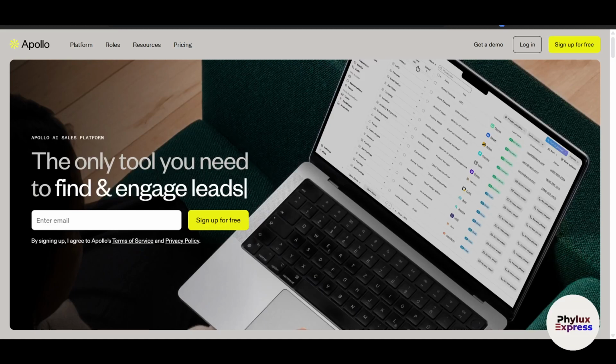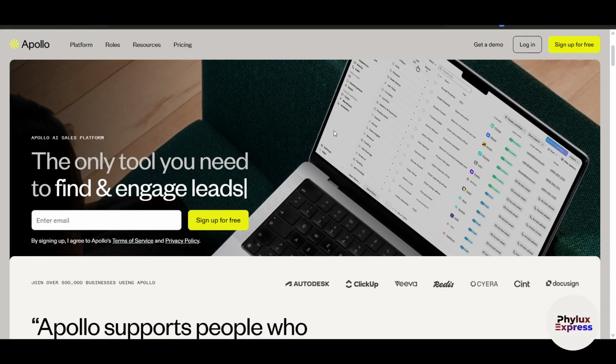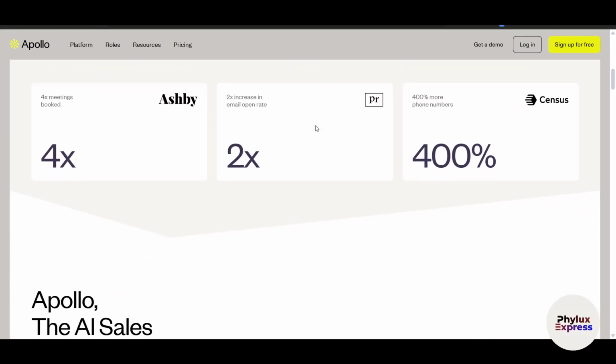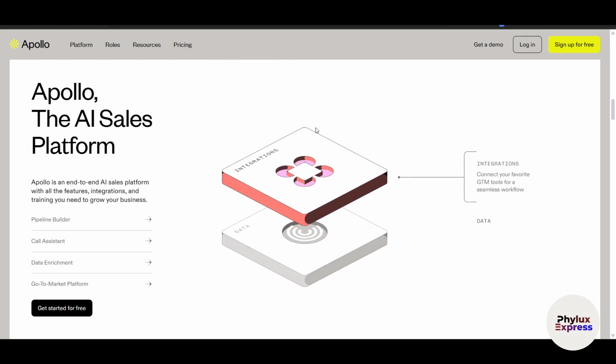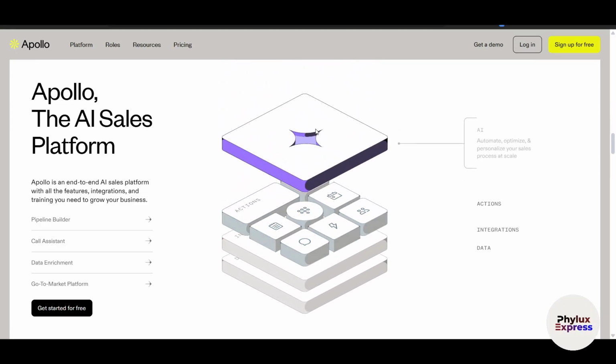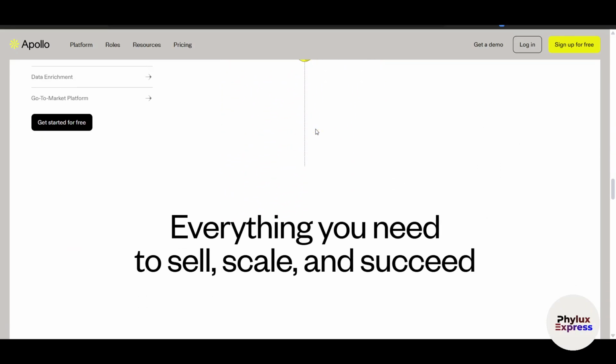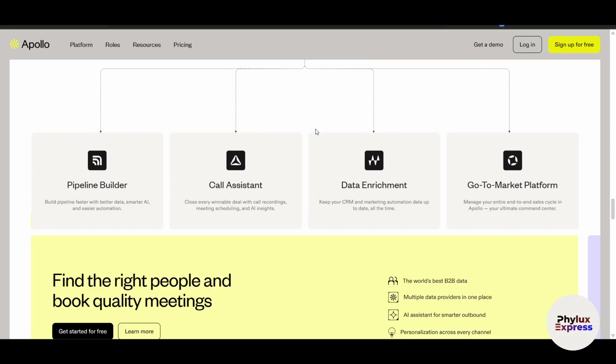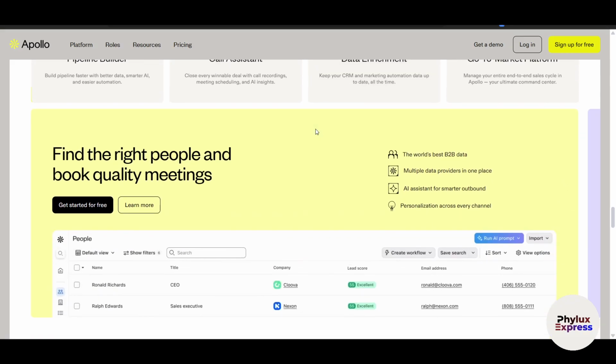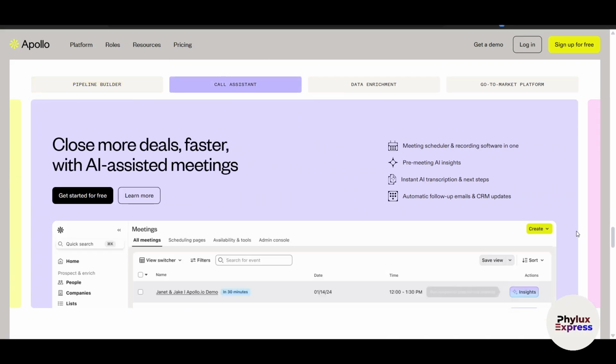Welcome to Apollo.io. Whether you are in sales, marketing, or business development, Apollo.io is an all-in-one platform for prospecting, outreach, and closing deals. In this guide, we'll walk you through everything you need to master Apollo.io features, from finding leads to automating outreach. Now let's get started.